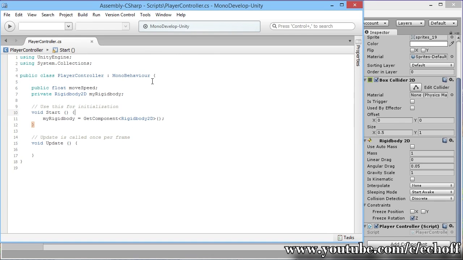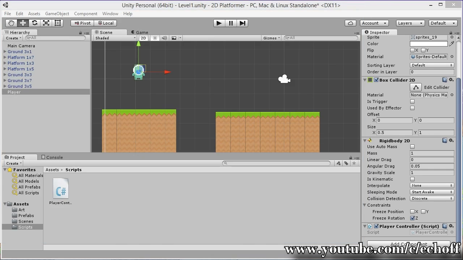So just as an example, we'll change this to be public here, and we'll save it, and we'll go back into the game, and we'll let it compile, and we'll see what happens when we run the game with that bit of code.